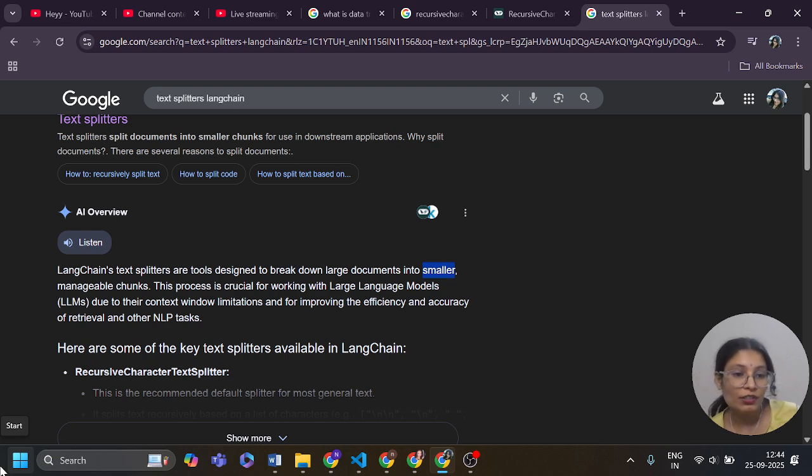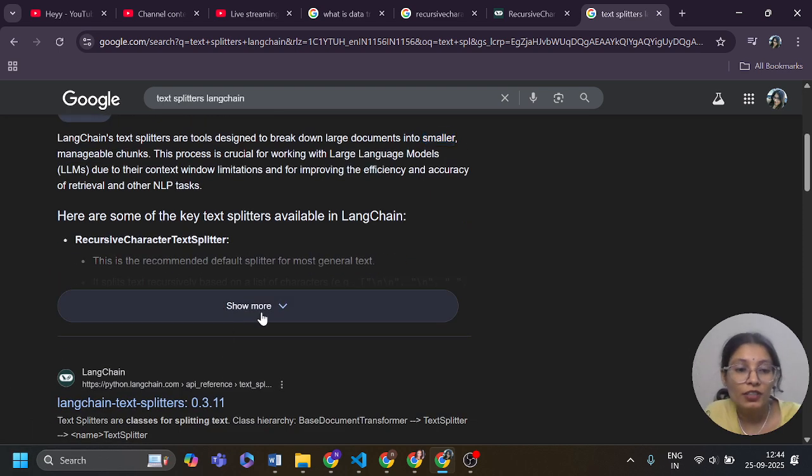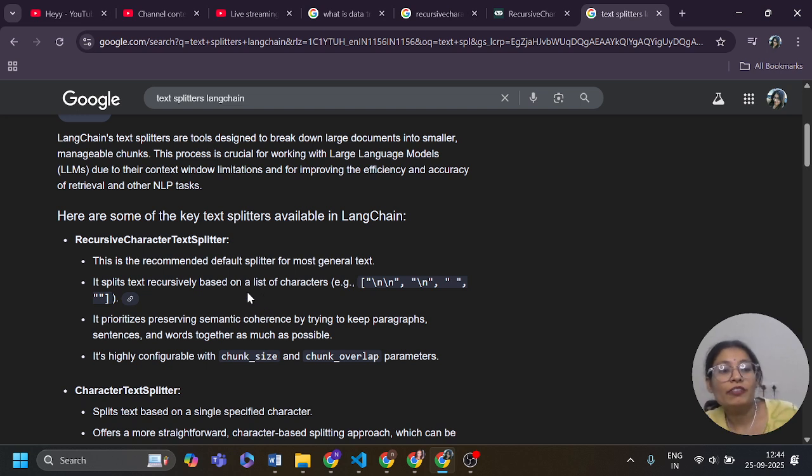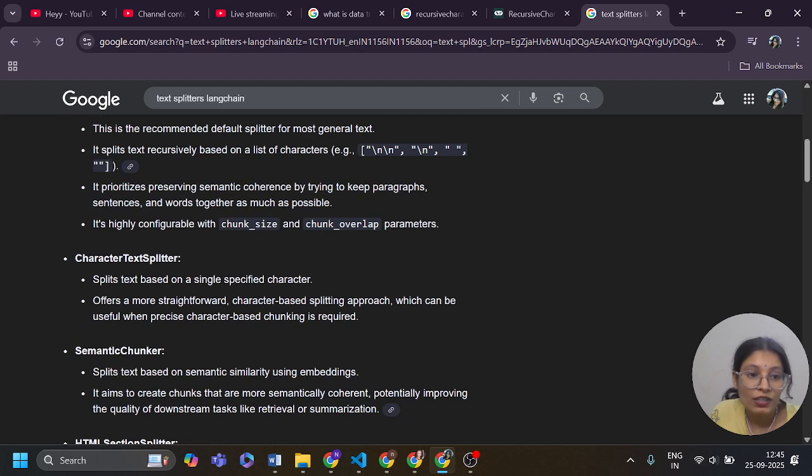Basically, it breaks down a large document into smaller documents, so that's why we call it a text splitter. Here we have different text splitters, like the recursive character text splitter. This is the recommended default splitter for most general text. It splits text recursively based on a list of characters, and it prioritizes preserving semantic coherence while trying to keep paragraphs, sentences and words together as much as possible. It's highly configurable with chunk size and chunk overlap parameters.